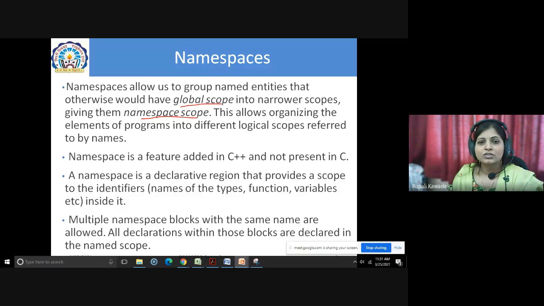This allows organizing the elements of the program into different logical scopes referred to by names. It is a feature added in C++ and not present in C. This is newly added in C++. We have not seen any kind of namespaces in C. It is a declarative region that provides a scope to the identifiers. Those identifiers can be a data type, a function, or a variable that we are defining inside that particular namespace.